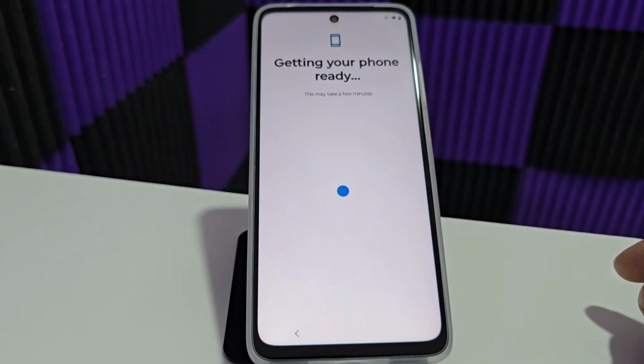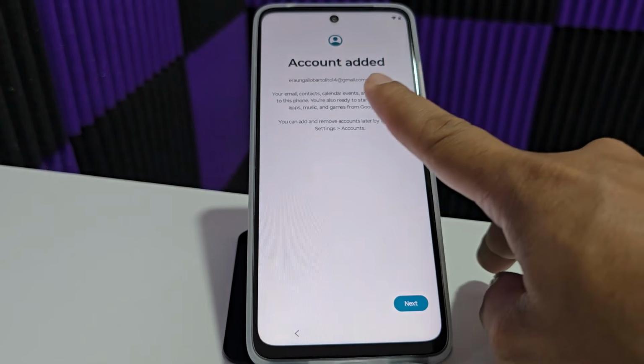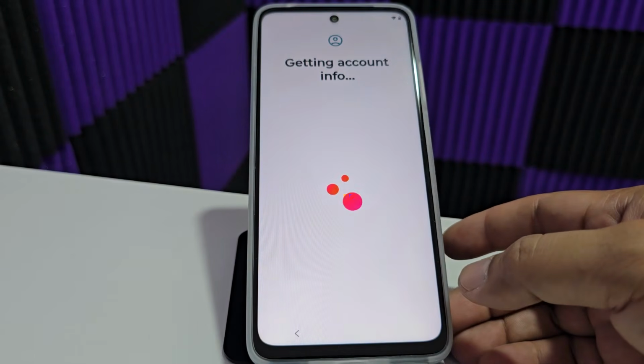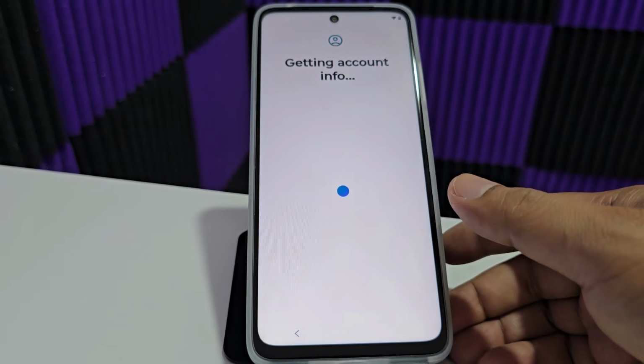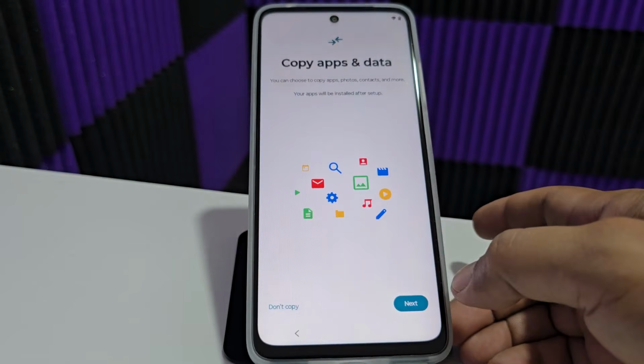Wait. We're almost at the last steps of completing the recovery process. That's why it's recommended to watch the video tutorial step by step without skipping ahead so you don't miss any details. Here we can see that our account was successfully added. Click Next. Wait a few seconds, and now this will take us directly to the next settings. Click here where it says Don't Copy.